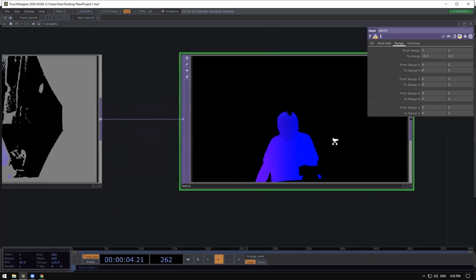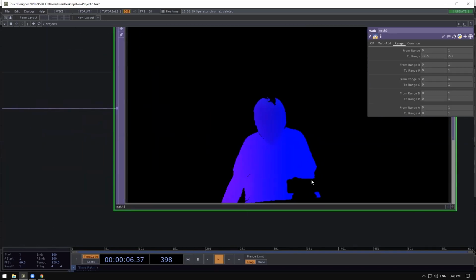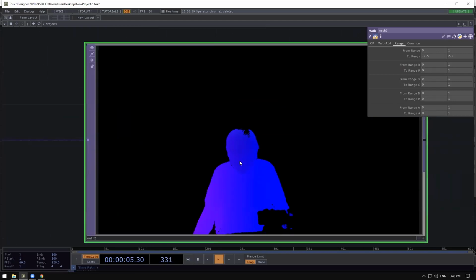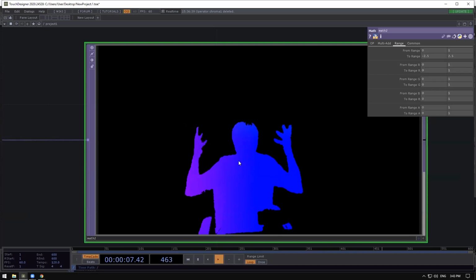And look at that. There I am. And there's this horrible black spot in front of me. That's actually my webcam, so don't worry about that. You won't have that. It's just me. But yeah, so now we've got a nice clean map of myself with nothing around.